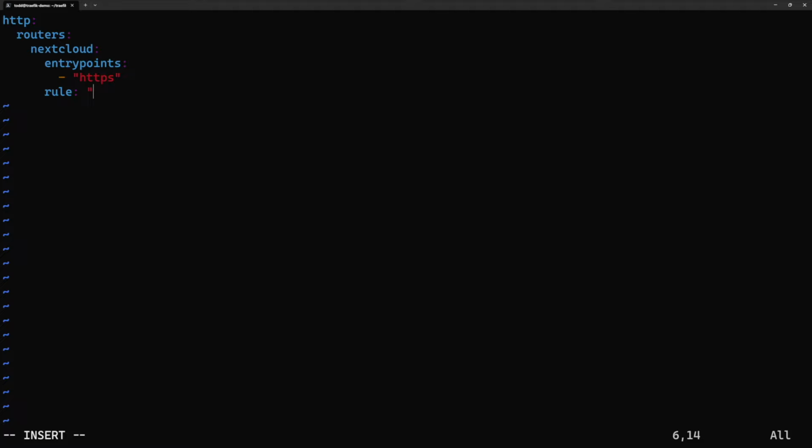Well, this one's kind of important here. It's called host backtick, not the apostrophe, but the backtick, and then your nc dot your domain here dot tls backtick quote.